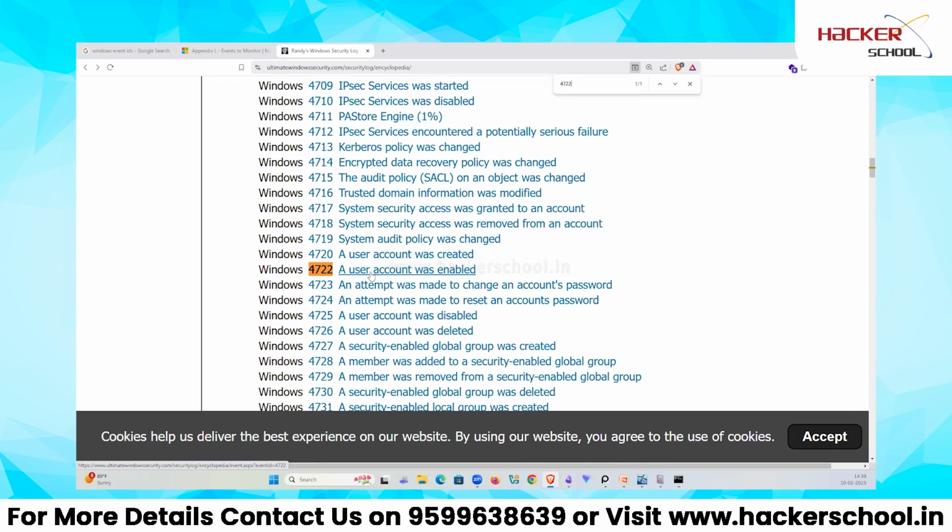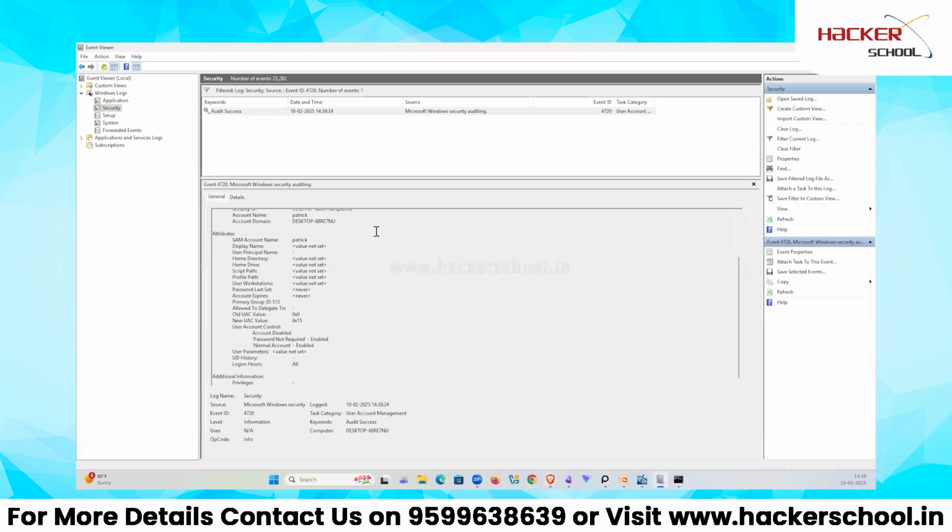Before we talk about 4722, let's go back to the previous one, which is 4720. Like I said, 4720 will be created when a new user is added to the machine. How can this help us? When a hacker gains access to our machine, to make this access persistent, he's going to create an account. To find such created accounts, we can use event ID 4720.